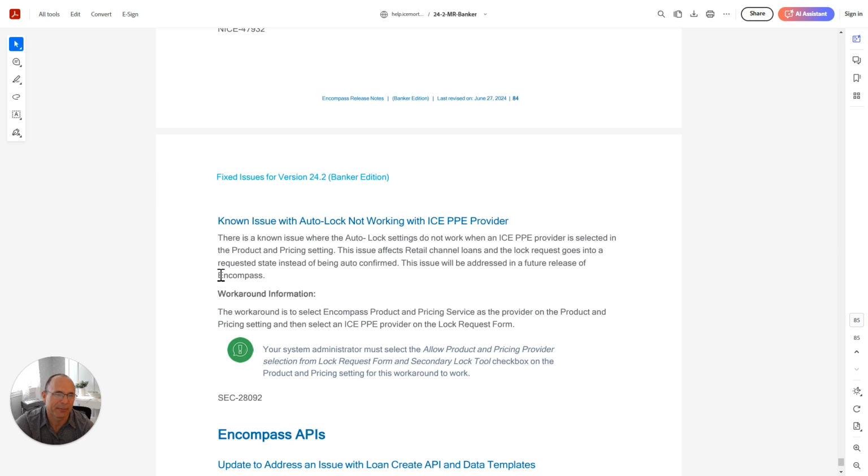A known issue with auto lock not working with ICE PPE provider. I'm just laughing because we haven't even got an ICE PPE yet. I'm assuming they mean EPPS, but ICE PPE is just coming out with 24.2 with a rebrand. So there's a known issue with auto lock settings not working with an ICE PPE provider. The issue affects retail channel locks, and the lock request goes into a requested state instead of auto confirmed. This will be addressed in a future release. Okay.